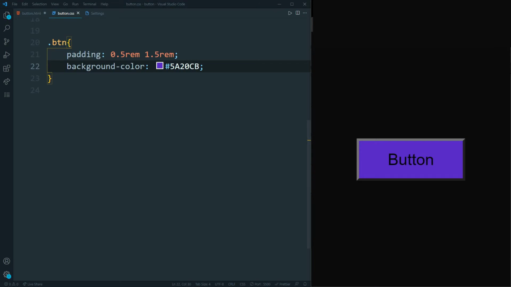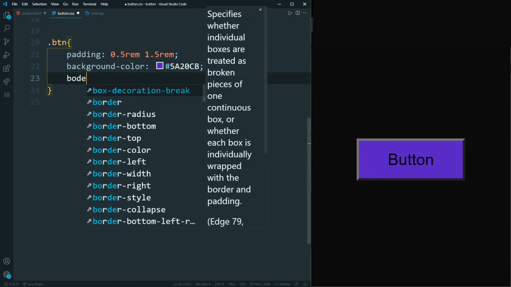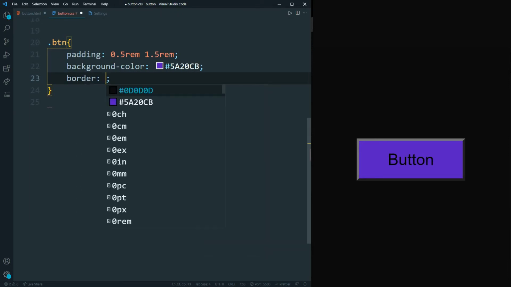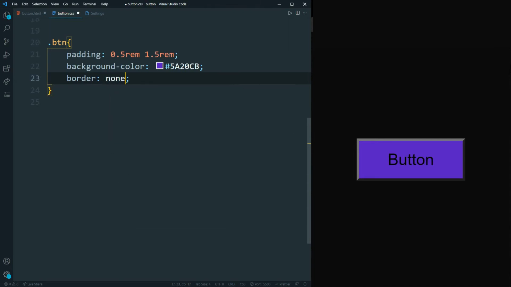So after adding color, you can see some style has been changed in our button. You can see this border. I don't like this default border which our browser gives our button. So let's remove that first by using the border property, border none. By this property you can remove the border which the browser gives you by default to your button.